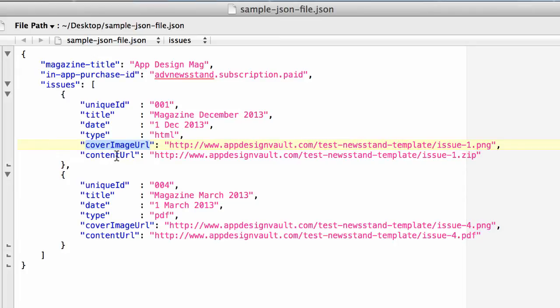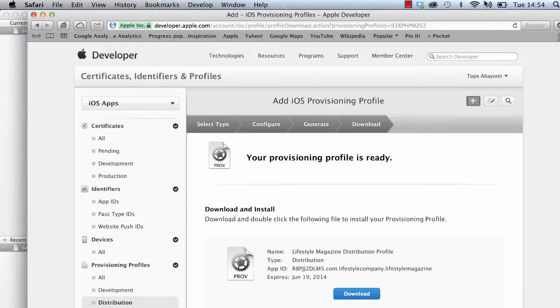Okay, and then this last item, the content URL, is very important. This is where we're going to download the contents for your magazine. You have two options. For the PDF option, if your issue is a PDF, you just give the link to the PDF. If your issue is in HTML format, so it's basically a series of HTML files, what you do is zip up those HTML files and give the link to that zip file here. Let me copy this and show you how it looks.